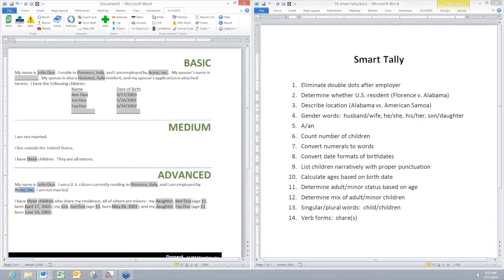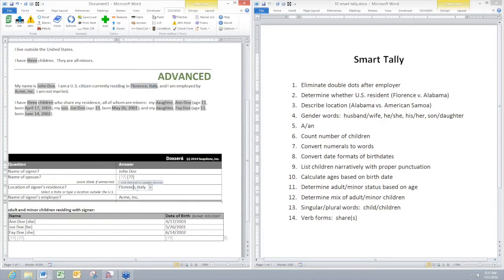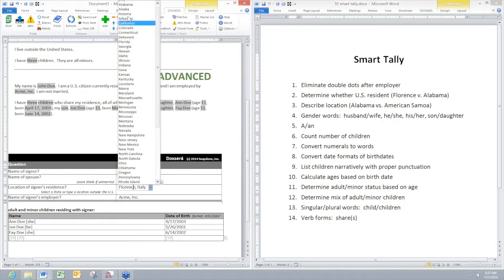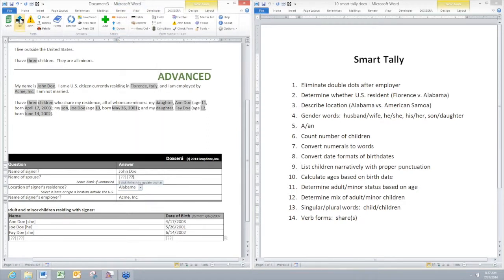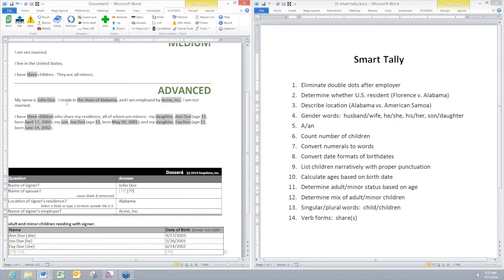Number two, it determined whether or not I'm a U.S. resident. Here it says, I am a U.S. citizen currently residing in Florence, Italy. But if we had chosen Alabama here as the residence before we filled it in, it would say, I reside in the state of Alabama. No mention of U.S. residency.